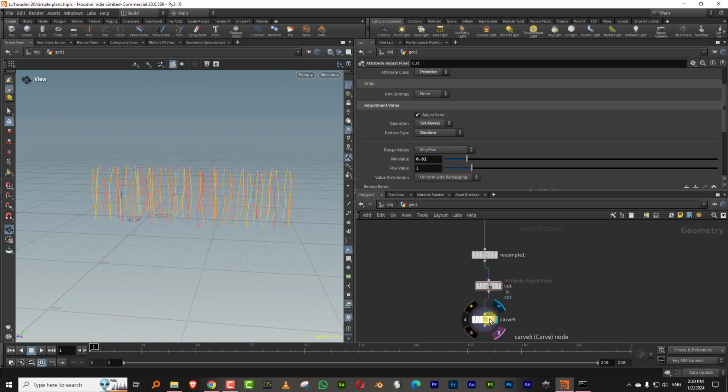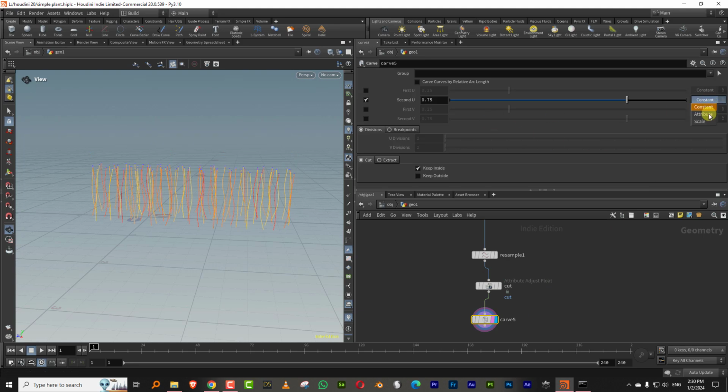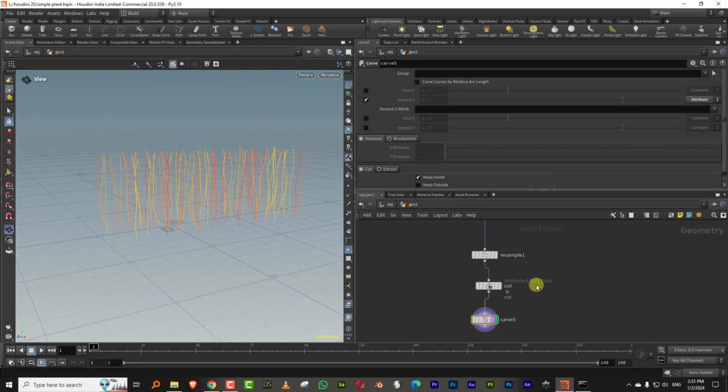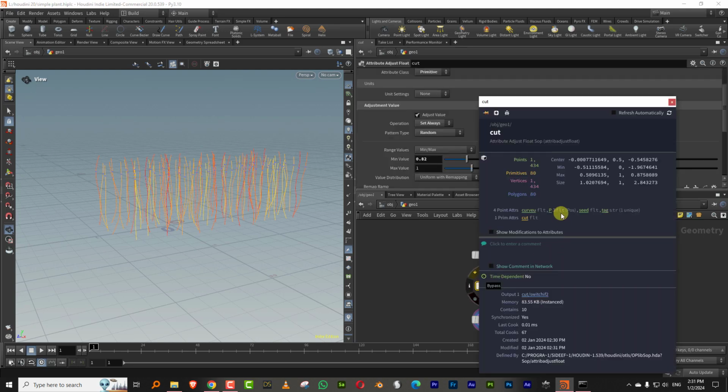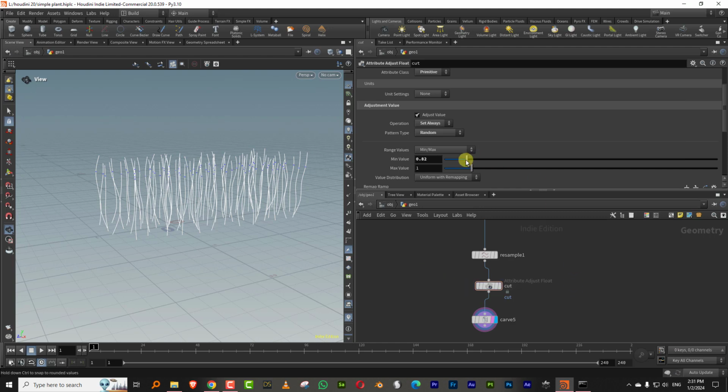Okay, so plug this in, and all you do is come here and change this to attribute. And there you go. Okay, sorry, it's not working because you need to type in the name over here. So just come in here and type cut. There you go. See, so let's just turn this off. The cut value, yeah, there you go. And if I adjust it, see, now you have different values, which is cool.